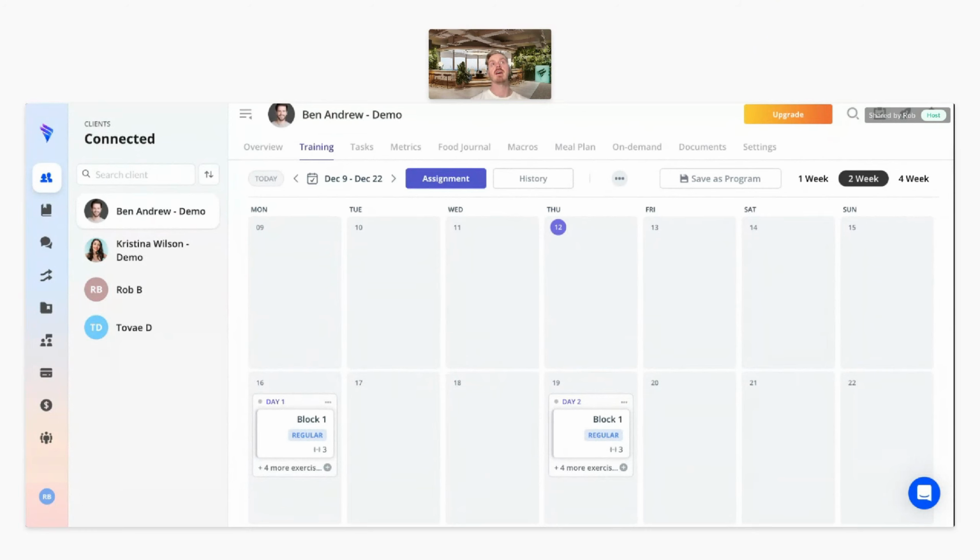So Melissa's asking, how do you program a one and done program to sell as a low ticket item? Example, a 6-week program. So Melissa, that's when you would most likely use those studio programs that we talked about.